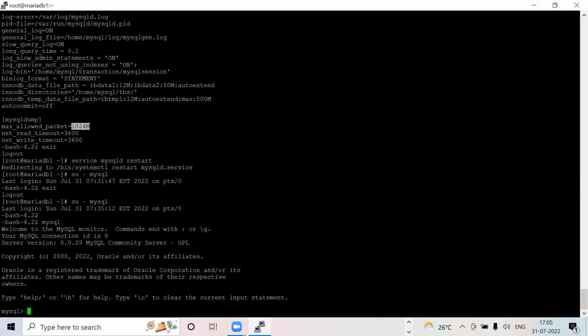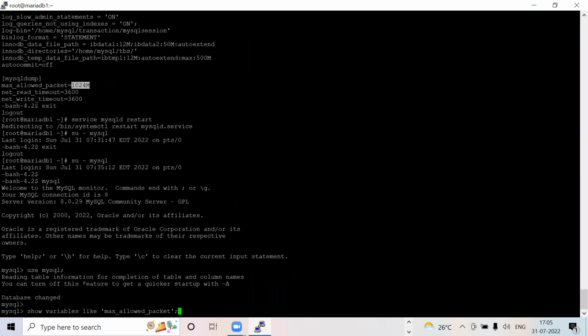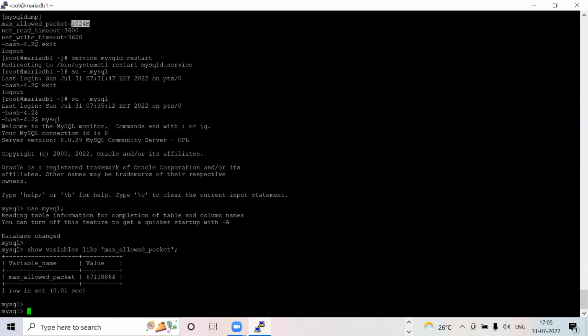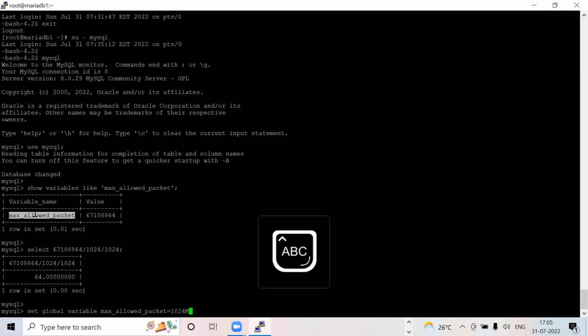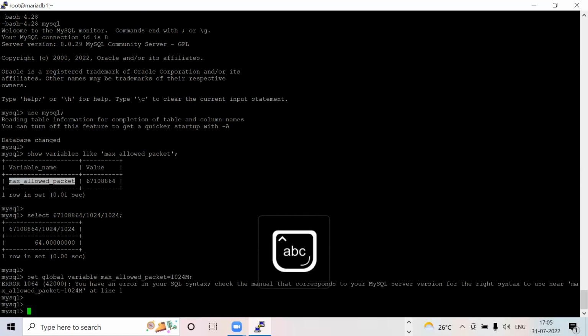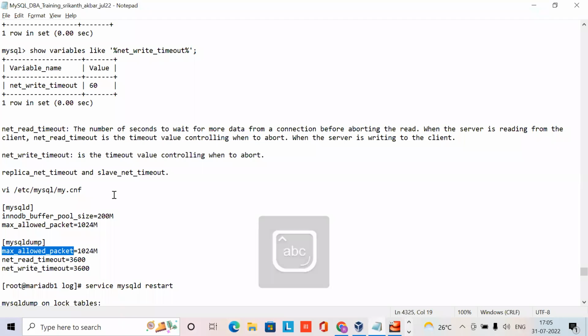MySQL, okay. Use MySQL. So variable. 1024 KB MB. It's not reflected. One minute. Set global variable. Global variable packet equal to, for example, 1024 M, right? And just a minute. We'll find the command.